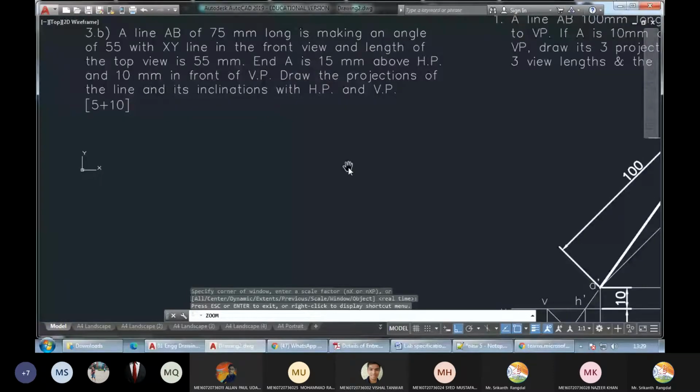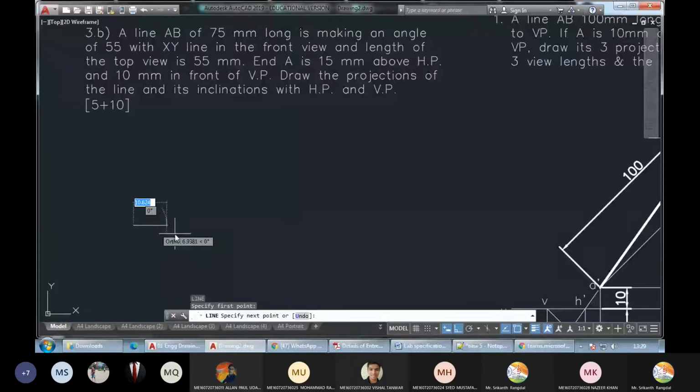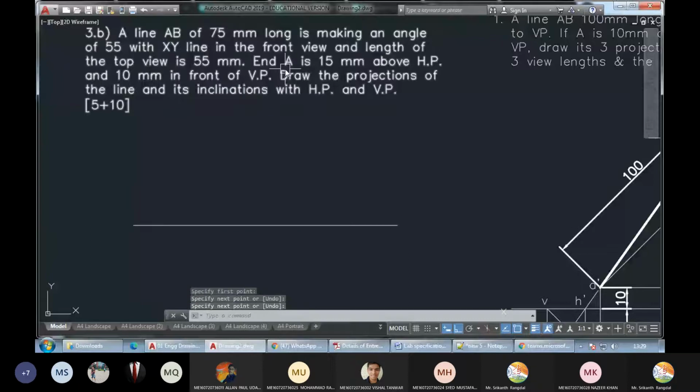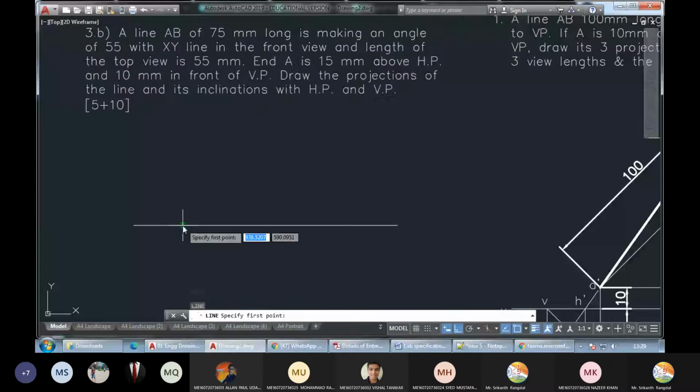So first of all, again, I have to draw the XY line as usual. Then I have to mark the position of the point A. So point A is 15 mm above HP. What should be the name of this point, 15 mm above HP?